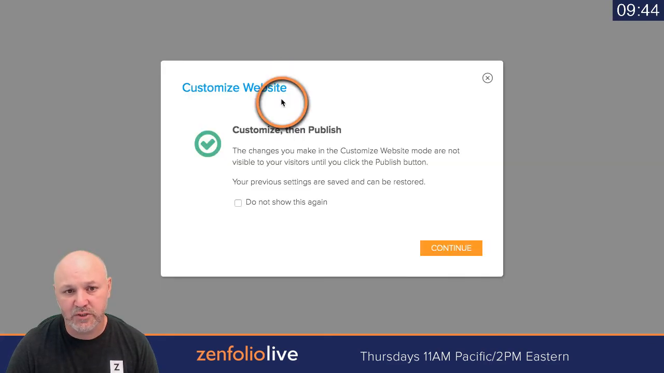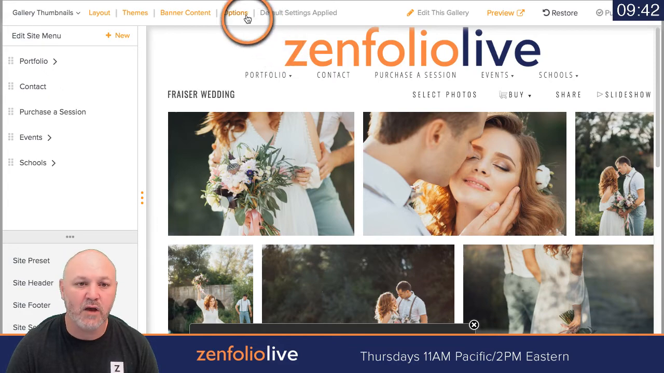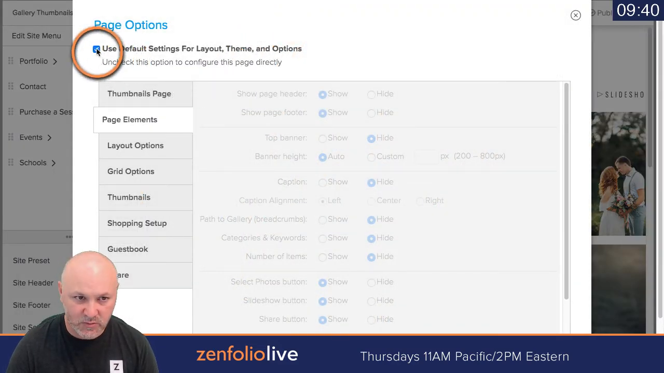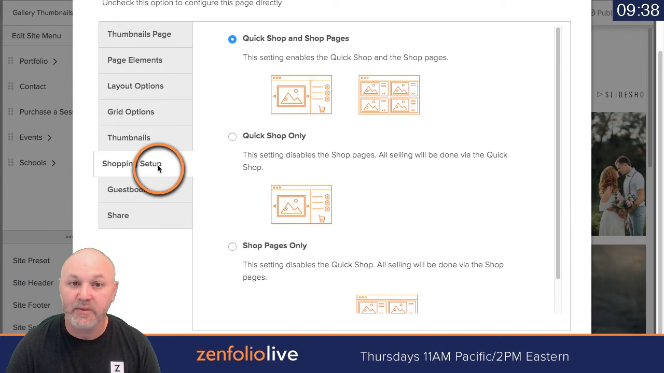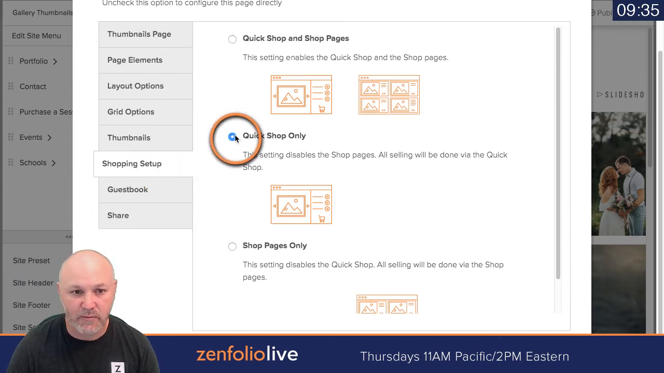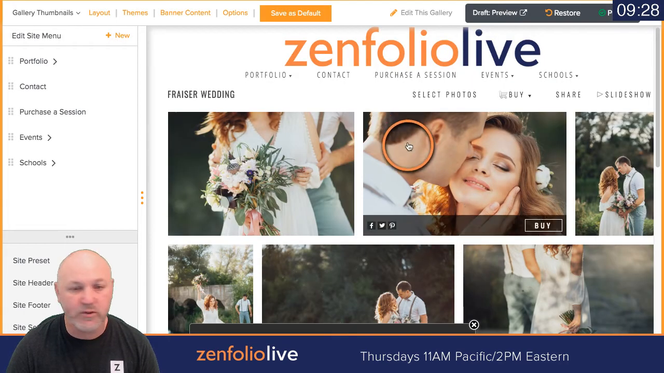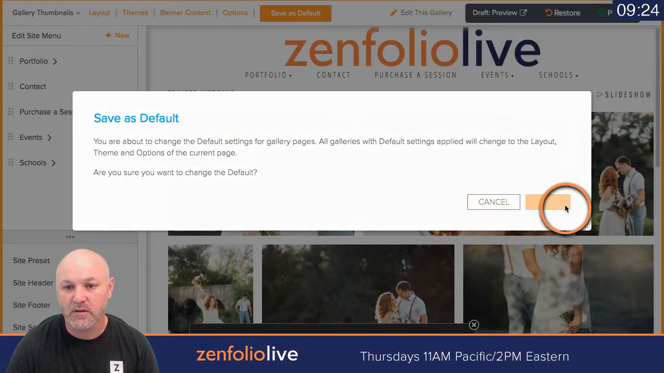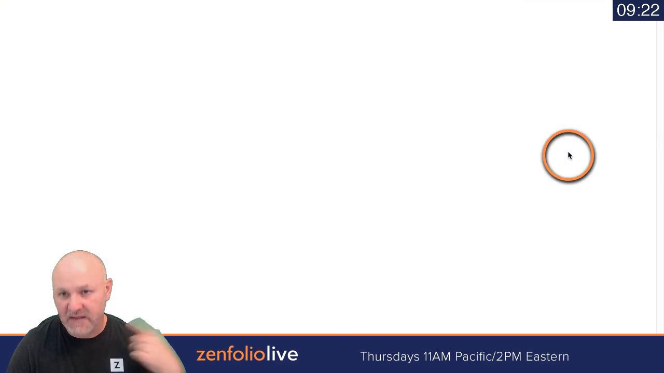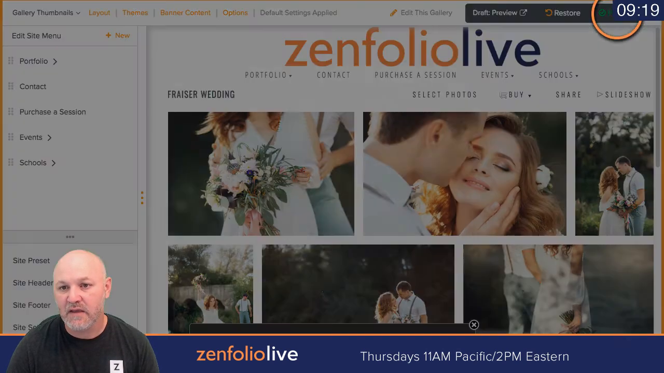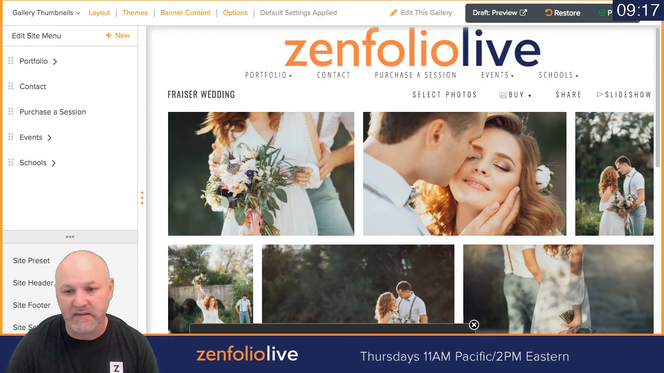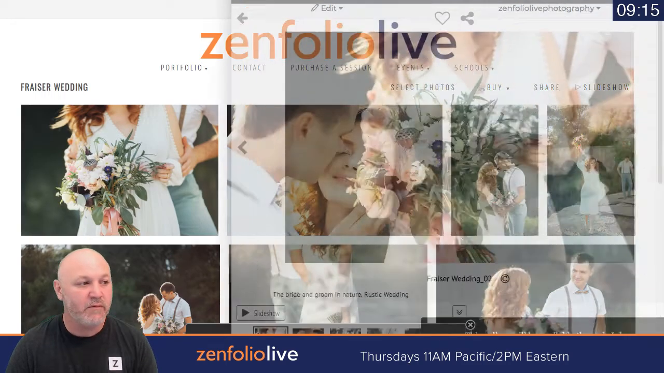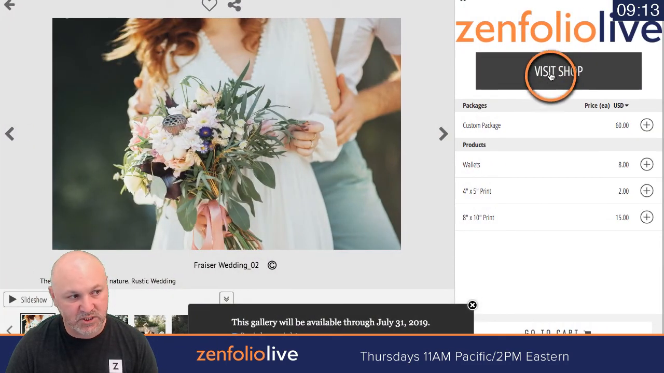And then when you're in here, you're just going to go to Options, uncheck Use Default, go down to the Shopping Setup, and then select Quick Shop Only, apply that, and then we'll publish that. And if you want to use that for all of your galleries, make sure that you save this as your default right here. And then after that, hit the Publish button, and then I'll show you what this does. This is going to make that package even more visible because it's going to remove this Visit Shop option.